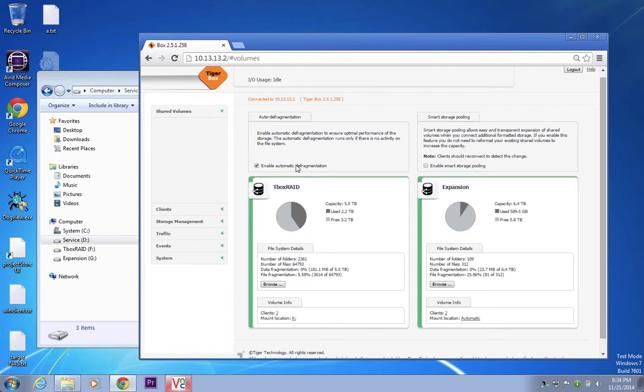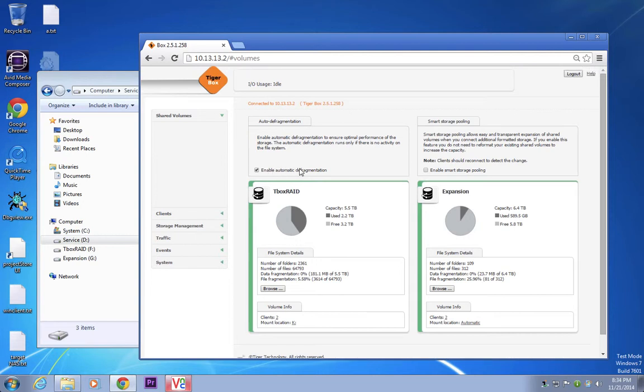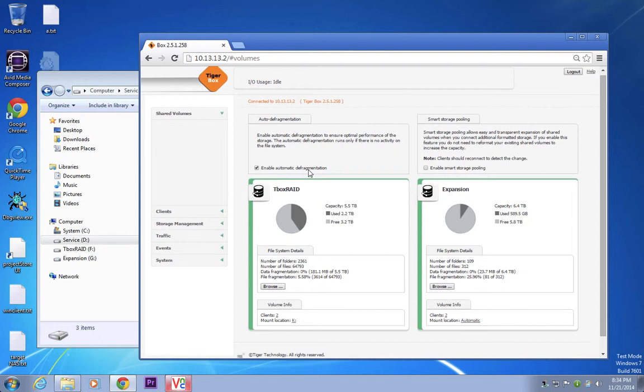One very important feature available on all Tiger series products is the automatic defragmentation. A lot of people, when they buy a SAN or storage, find it extremely fast in the first couple of months, and then after a year, two or three years of use, they realize that it becomes really slow. This is usually because of fragmentation. The file system just gets cluttered. It can't keep up with deleting and putting new files and stay optimized.